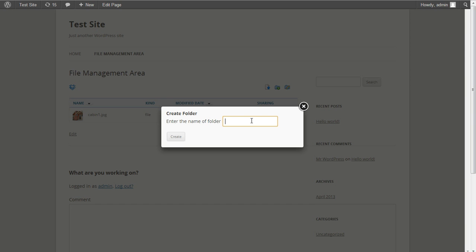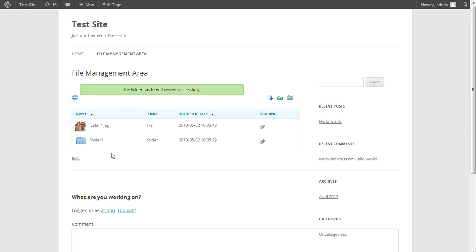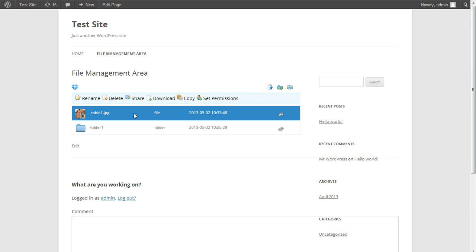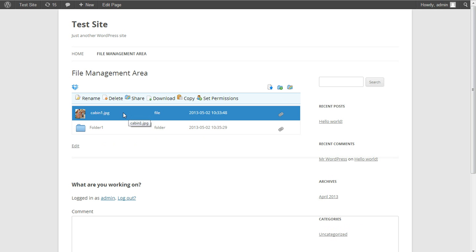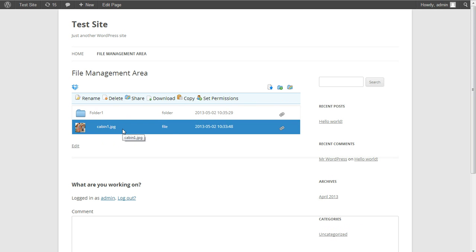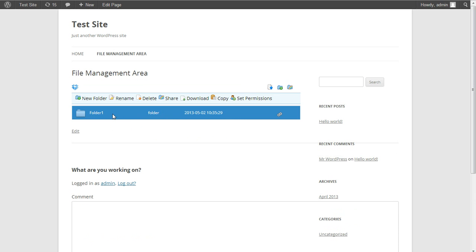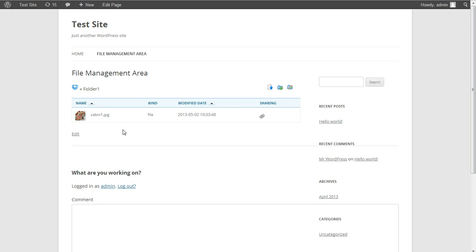Another option is to create a folder, which is always useful, of course. Now we have a folder here. We can similarly set permissions on the folder or set permissions on the file, and we can drag the file into the folder, which is always nice. And you can open up the folder and see your file. So that's pretty much it.